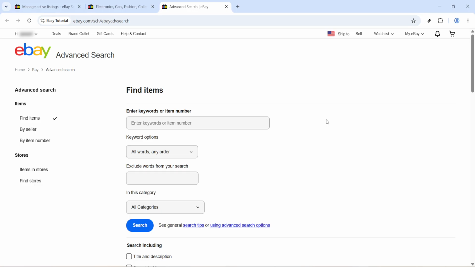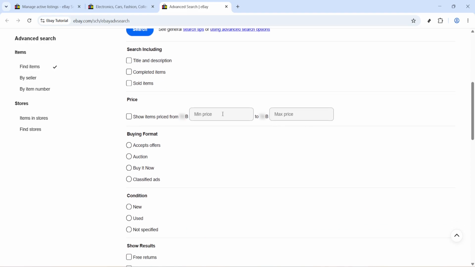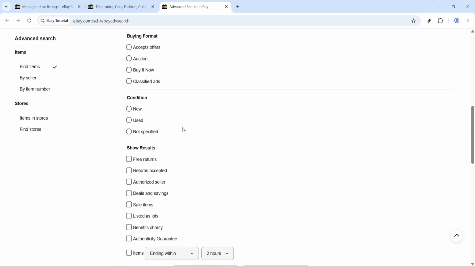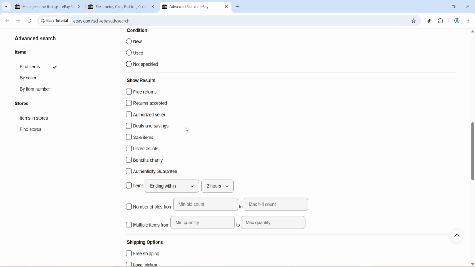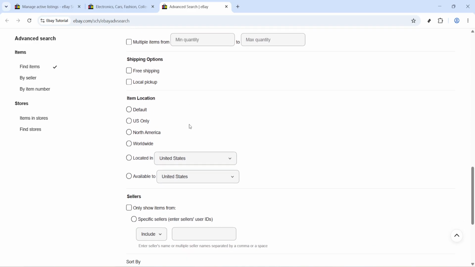On the advanced search page, find and click on the Buy Seller option. This section is specifically designed to help you search for listings associated with a particular seller account. It's useful when you want to focus only on one seller instead of browsing all matching items across the platform.